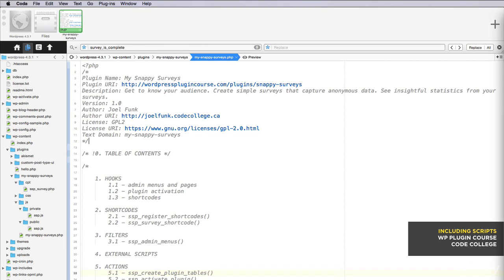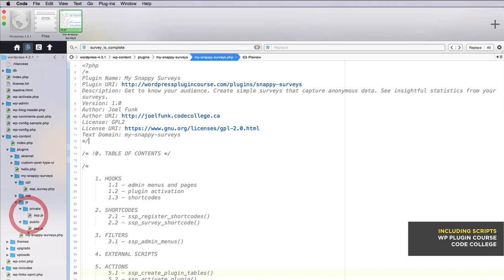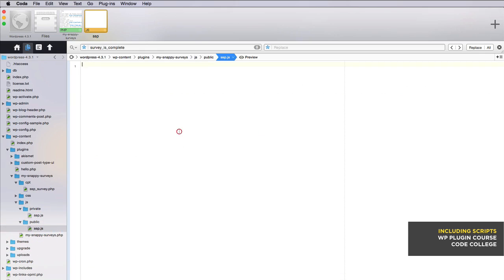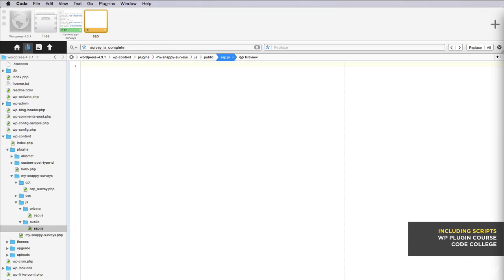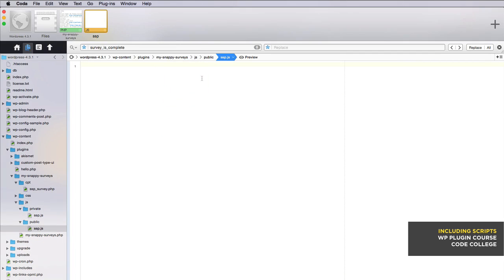So what we want to do is open up our public JS file here. So open that up, and we're going to write some code. So WordPress has jQuery included, which is a JavaScript library included by default when the page loads. So we can use jQuery to our advantage. jQuery is much easier to write than vanilla JavaScript. It's so much better.